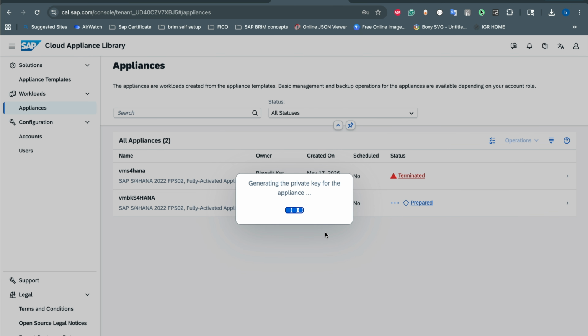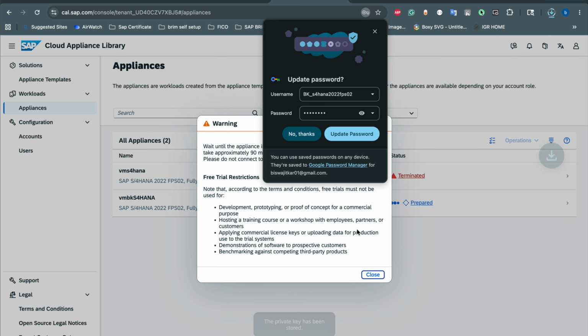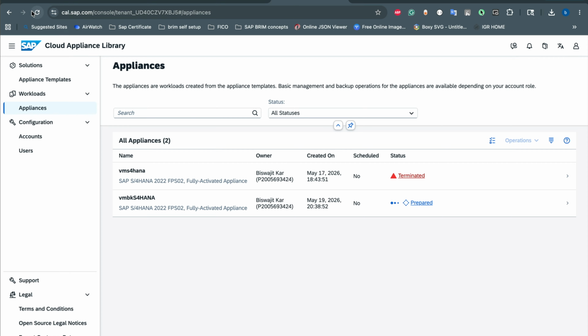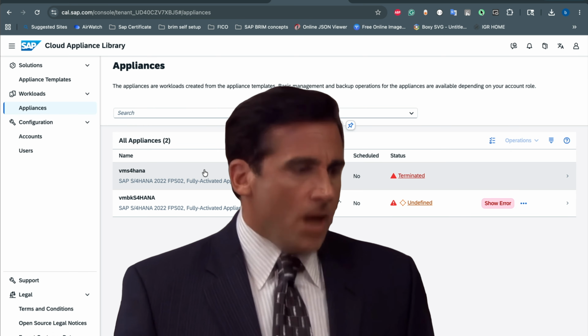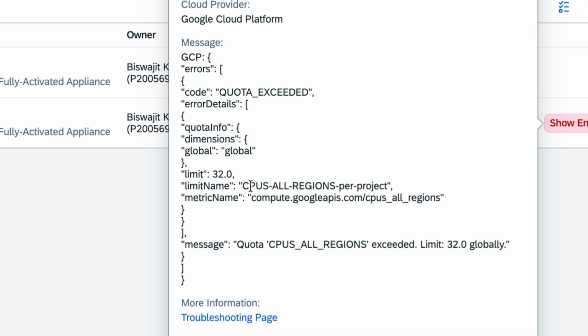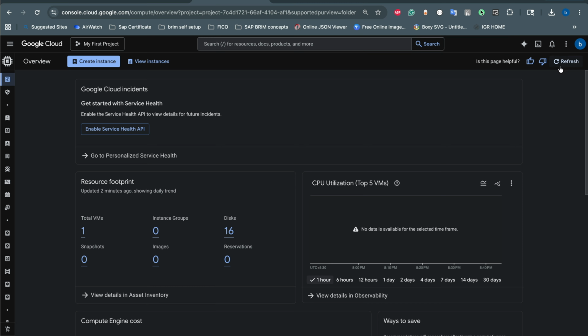Okay, generating the private key, store it, download it. Now once it's prepared, then we'll try to activate it. Now it's activating, so I think we're good. No! God! No! I think I have to increase the CPUs also from 32 to 44, I think. So if I refresh it, the VM is there.